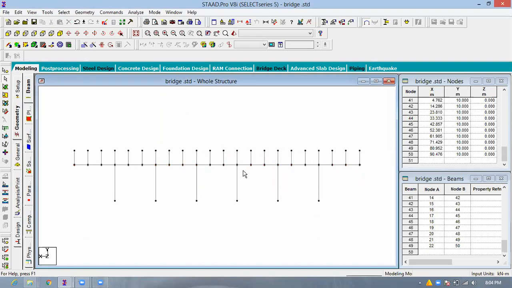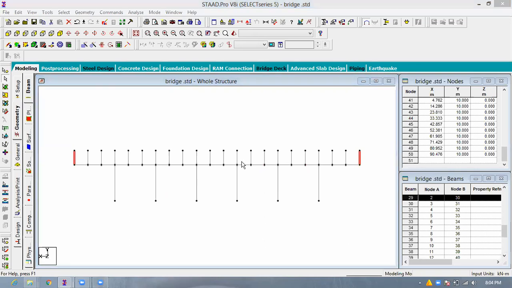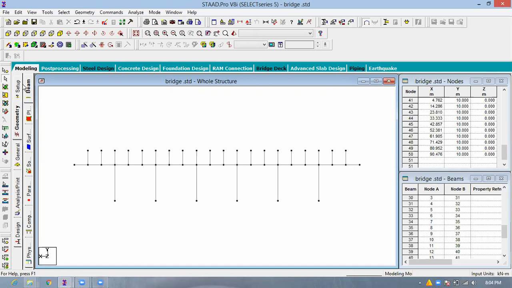So now having done this, the next thing is I'll select this first one and the last one. I'll delete them. I showed you why I did that. So I'll use add beam and add from here to here, here to here, here to here, this to this, this to this, this to this, this to this, this to this. I'm going to do them one after the other.